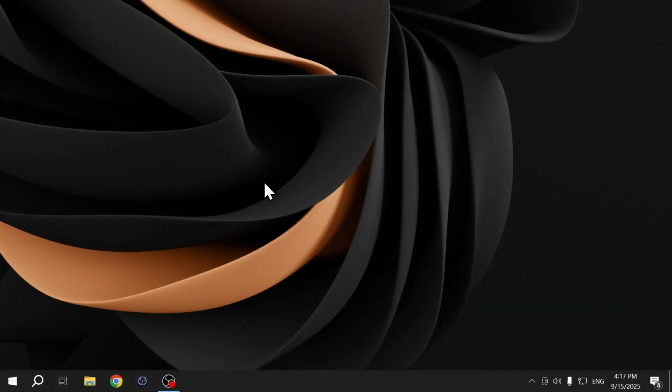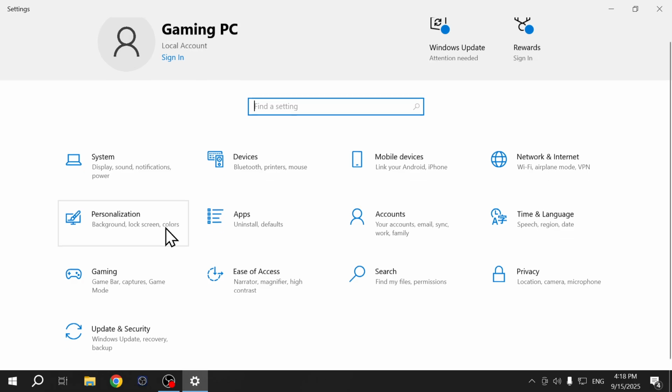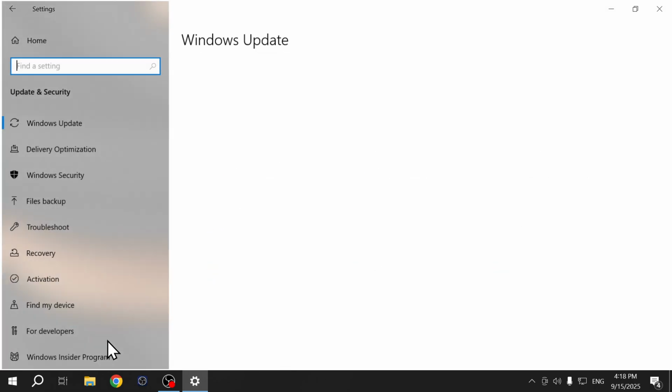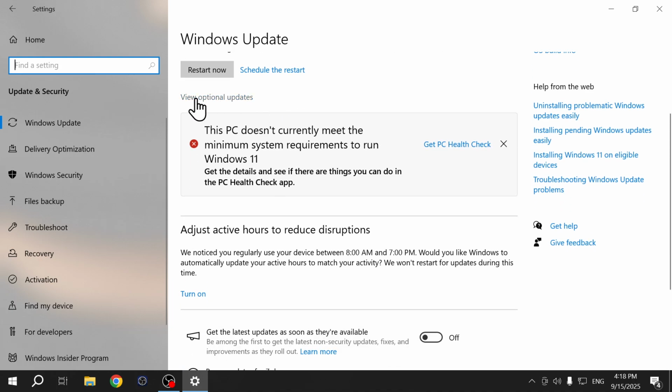In order to quickly update drivers on your Windows, open Start menu, then go to Settings. In Settings, select Update and Security. Then, select View Optional Updates.